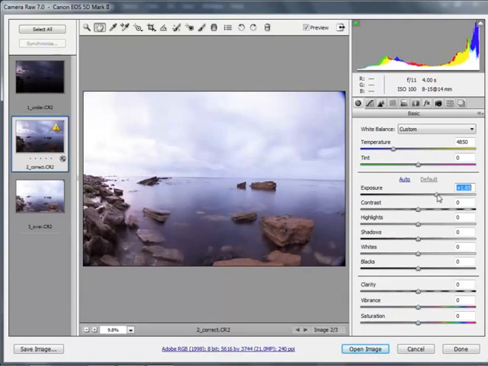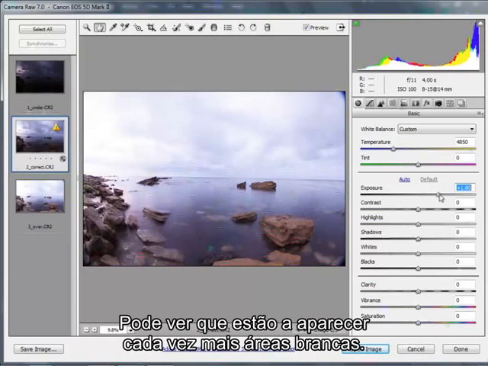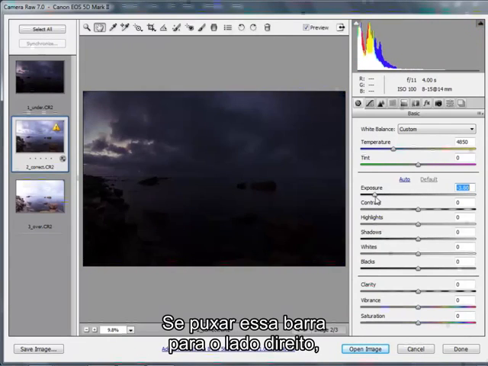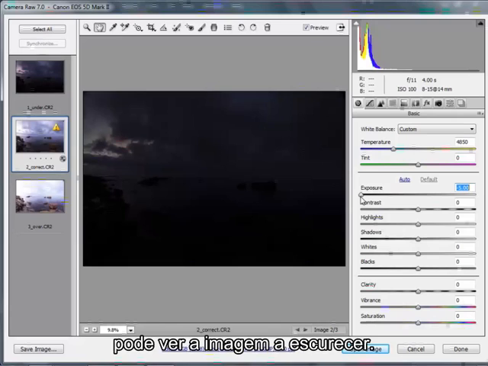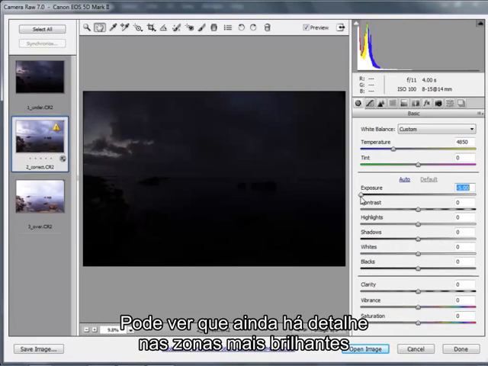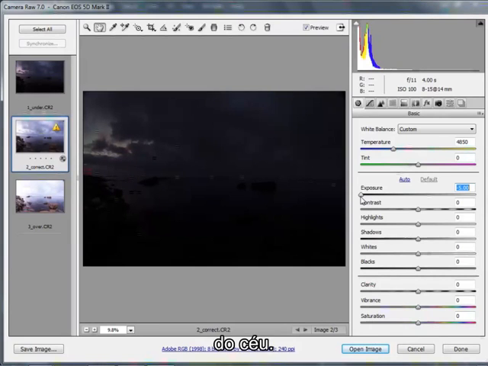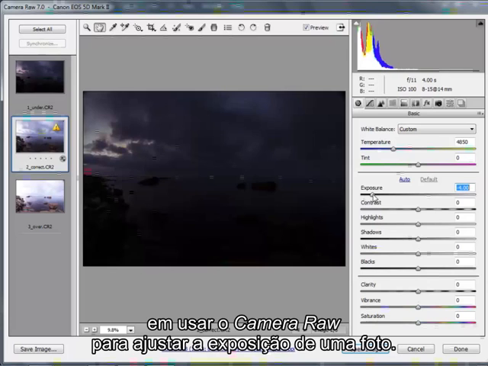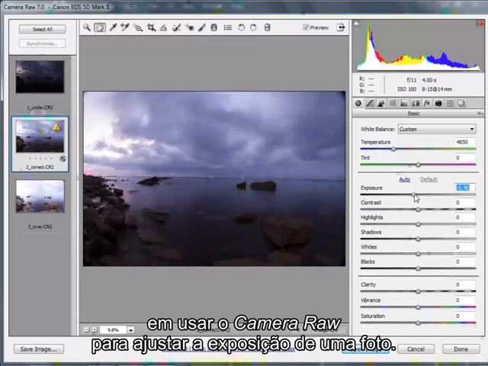If I move to the right, you see that the image becomes brighter and more of the pixels on the histogram move over to the right hand side. You can see there's more and more bright areas appearing. Meanwhile, if I put it back to the left hand side, you can see that the image is getting darker. Interestingly, you can see that there is actually still some detail in the very brightest parts of the sky here. So we haven't lost all the detail, and this is one of the most powerful aspects of using Camera Raw to adjust the exposure of an image.